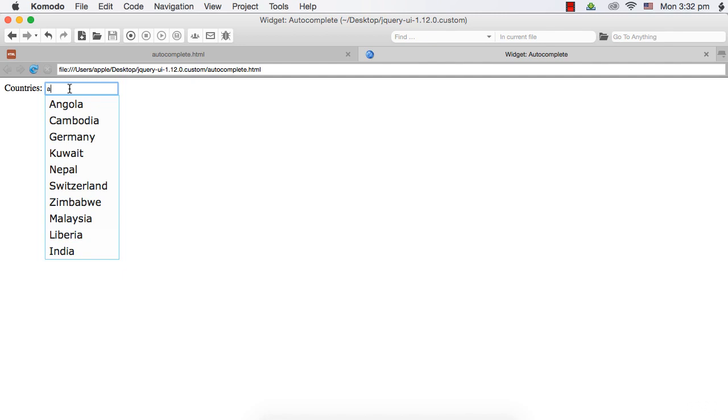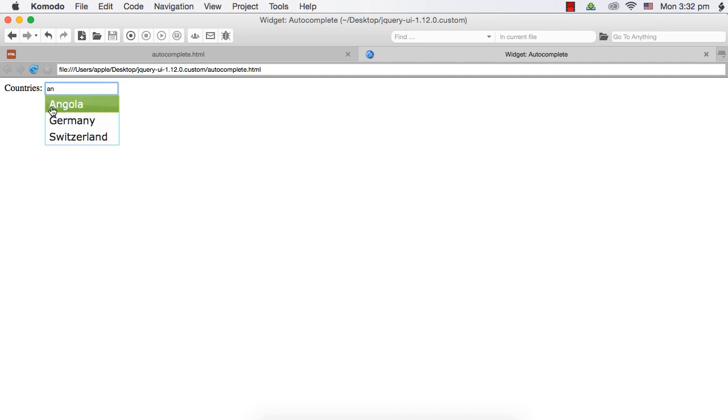Suppose I enter N, then see it filters the list again to those that contain the characters A, N together. So in Angola you can see A, N. In Germany, AN, then in Switzerland, AN. Suppose if I enter D, it is showing Switzerland only. Again, if I enter A, it will not show any item, which means there is no country with characters A, N, D, A together.